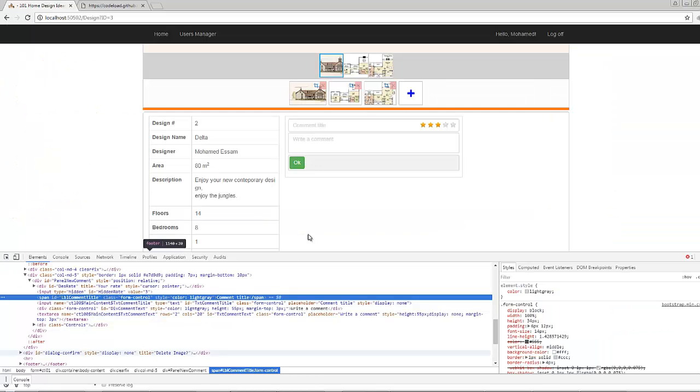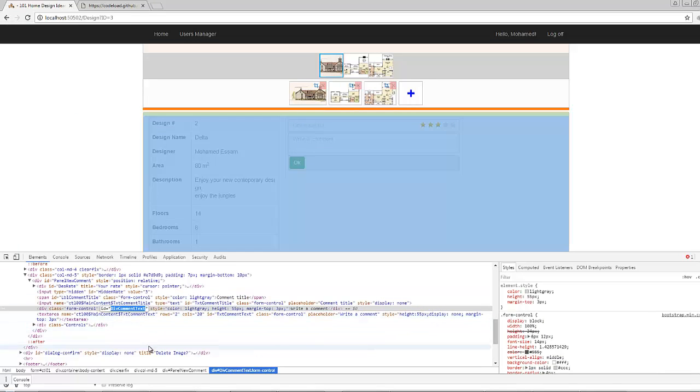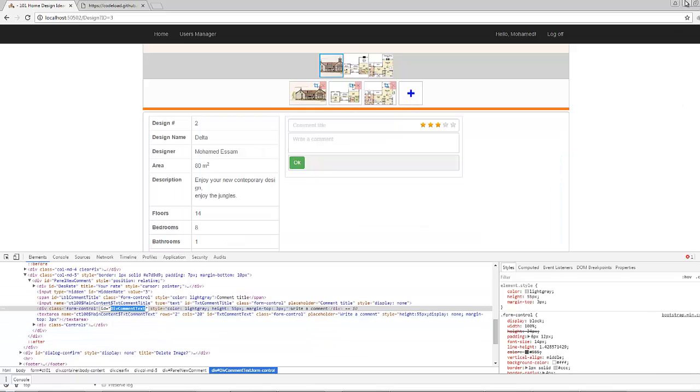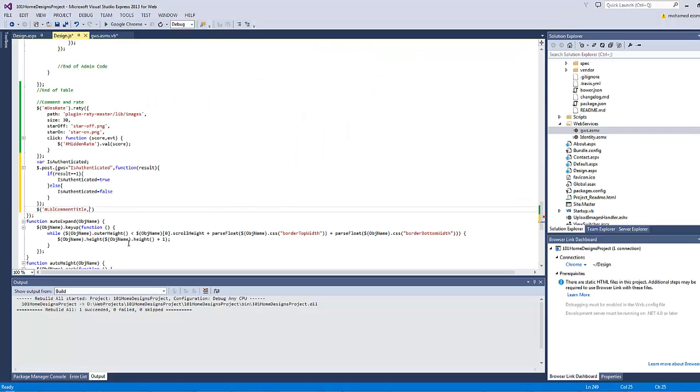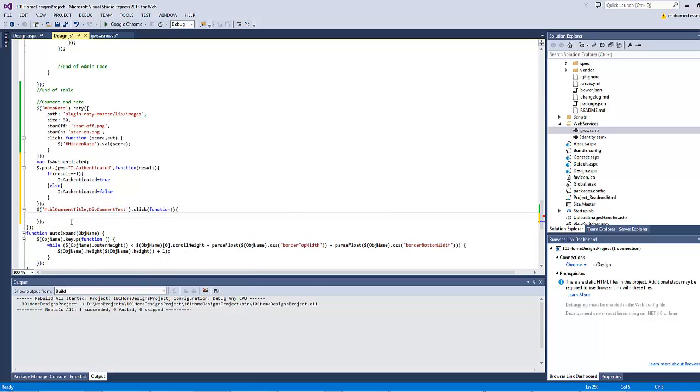Whereas this div element has the ID of divCommentText. So copy it and paste it here. Okay, the action is the click function. Now I will type: if is authenticated, then do the following.